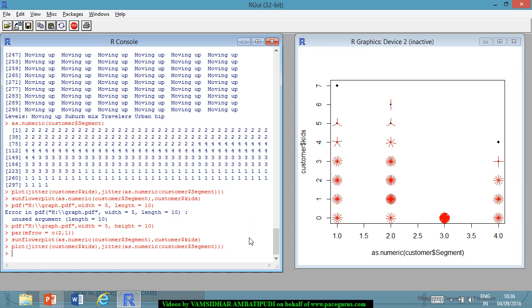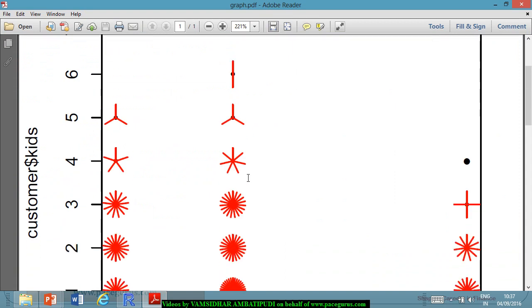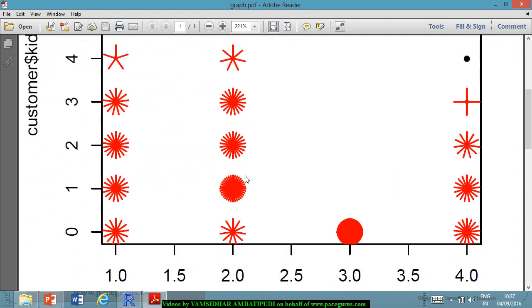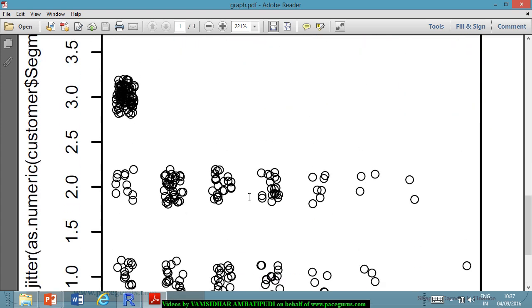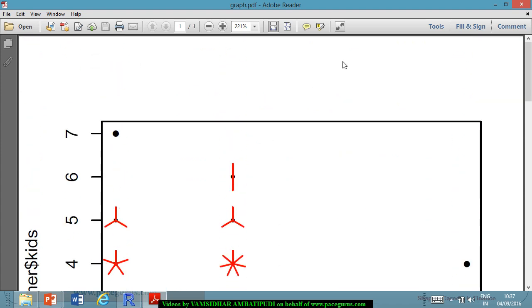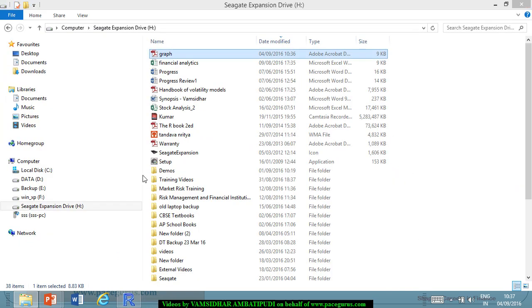So I've plotted the 2 charts, and finally I can simply say dev.off. Dev.off is closing the device. Now this is how your overall output is saved, so you can very well open your PDF file and have a look at it. Here I have the sunflower plot, and then I also have my jitter being shown in my PDF file. So the whole thing can be copied into a PDF file by doing this simple exercise. Alright.